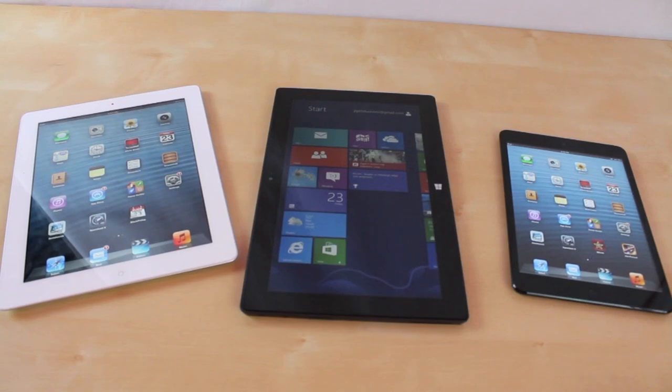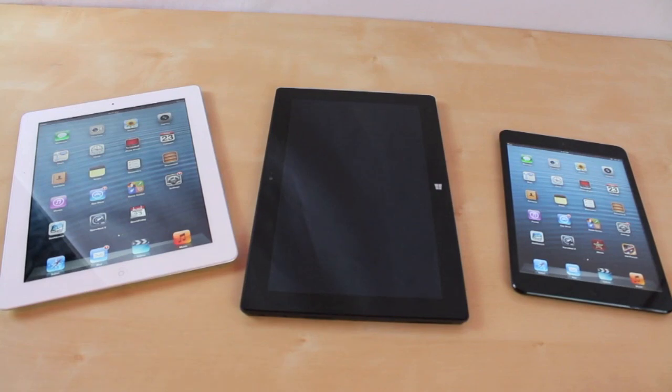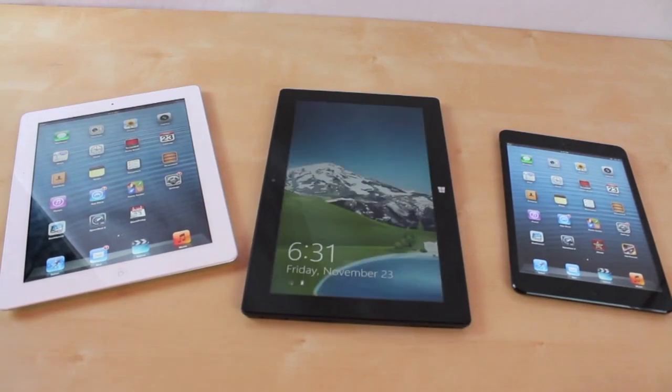Now, battery life on all 3 of these devices is really great. On the iPad mini I got up to about 9 hours, while on the iPad 4th generation I got about the same, around 9 hours. While on the Surface I got a little bit less battery life, I only got about 7 to 8 hours.